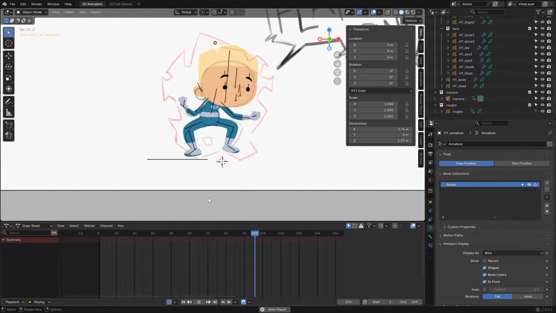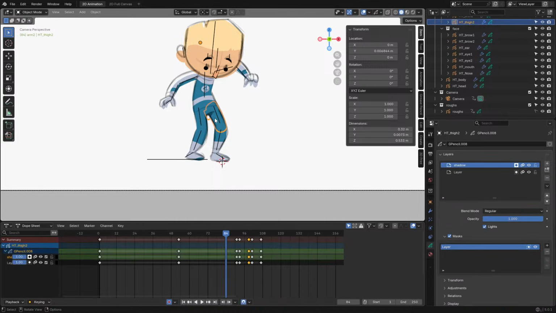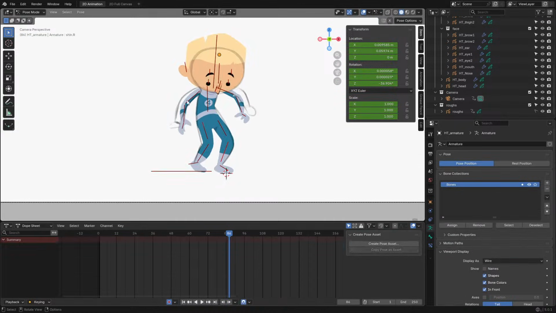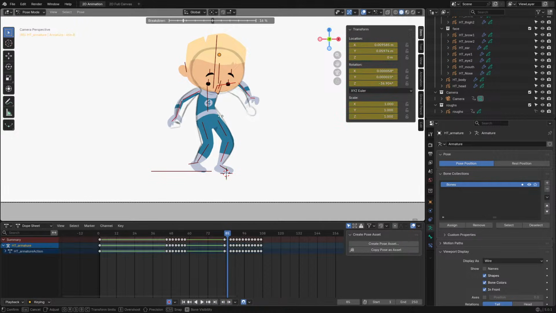Okay. It's looking a bit stiff at the moment, but once I've added some overlapping action and the like, it'll look a lot better.